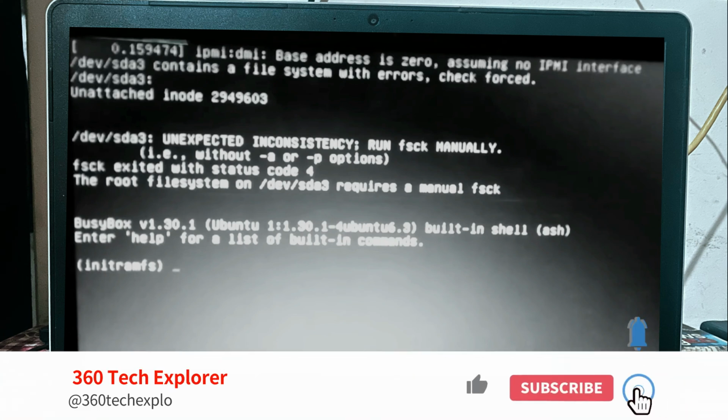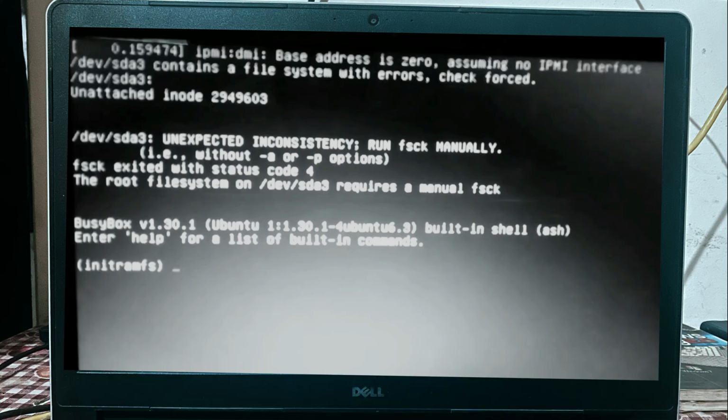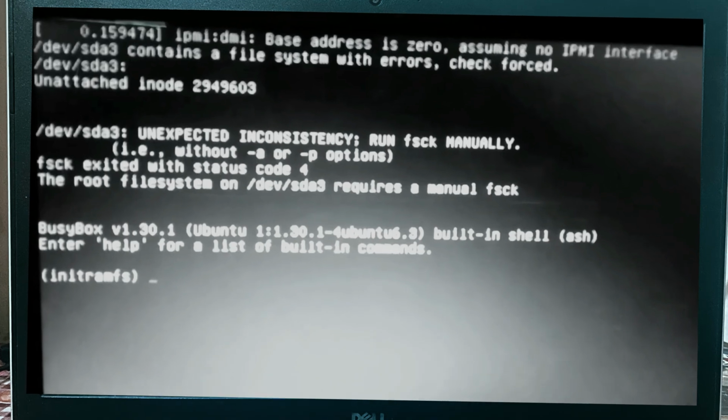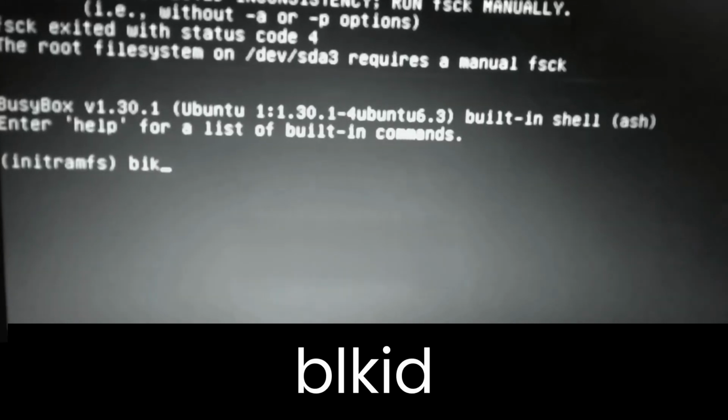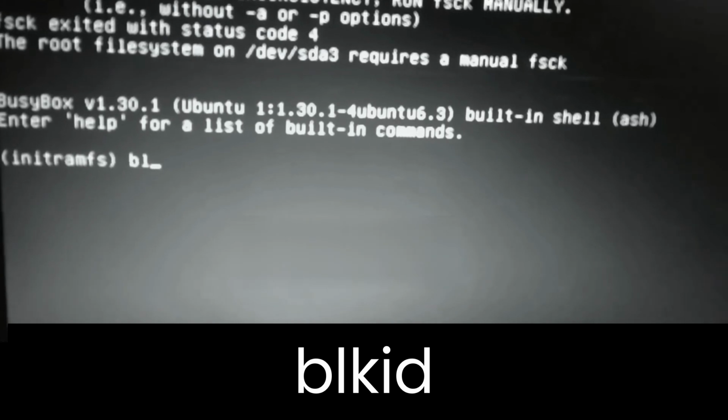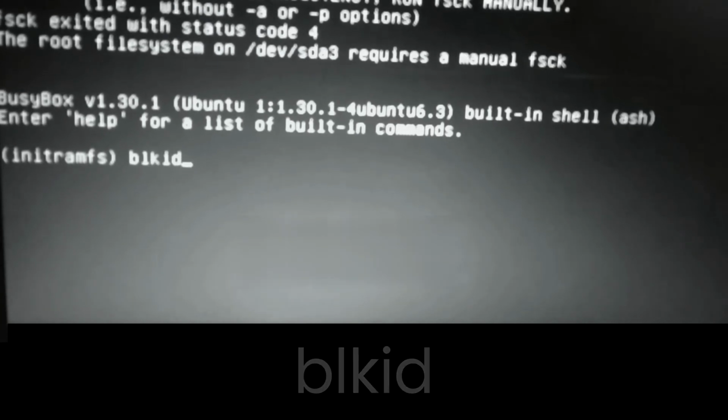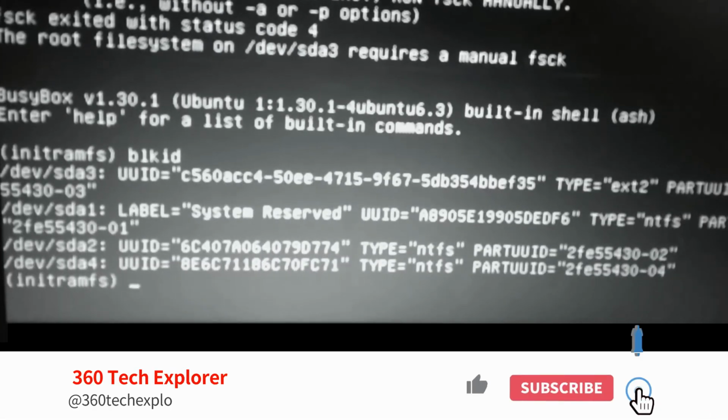Today we are going to see how you can fix initramfs error in Ubuntu. Power up your PC or laptop, and when you are on the initramfs error page, just type blkid and hit enter. This command will list all the partitions in your PC.